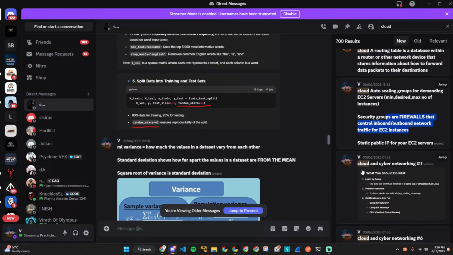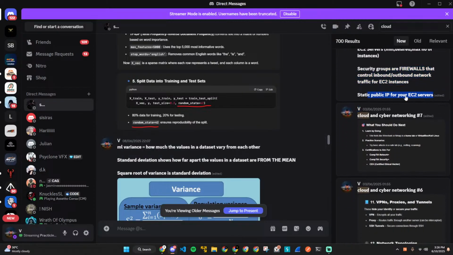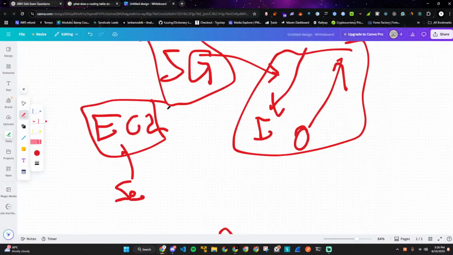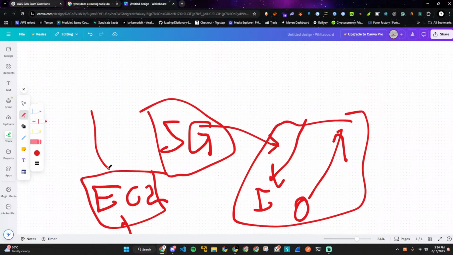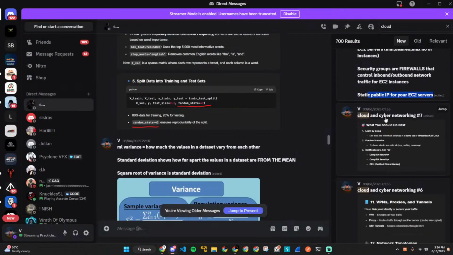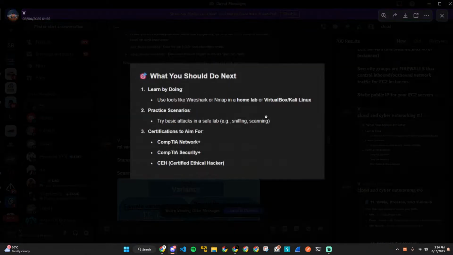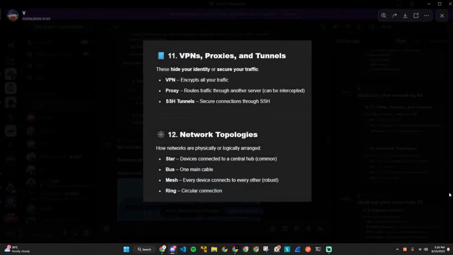Then we have a static public IP for your server. So this needs a static IP. I'll get back to what this definition is in a bit. One second. Okay, this is not necessary.